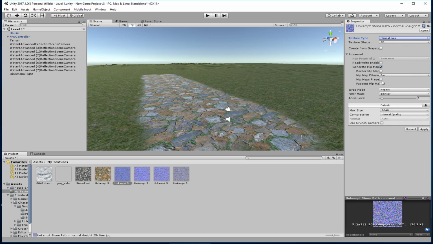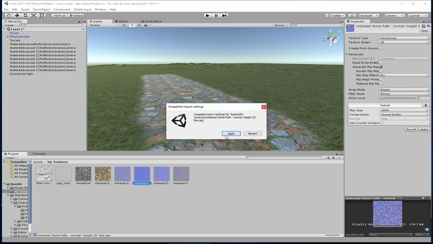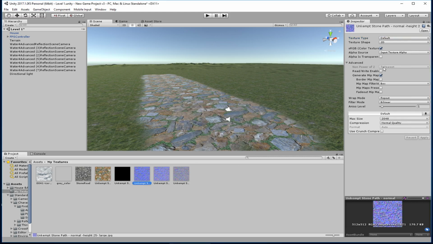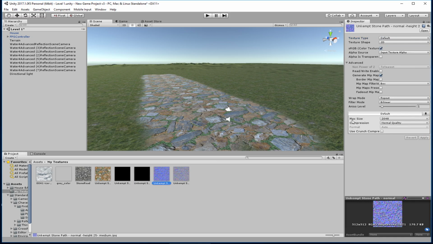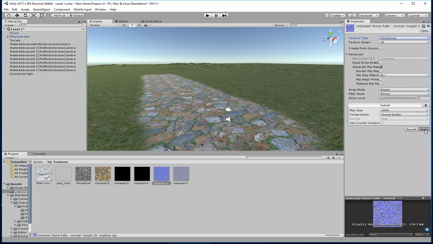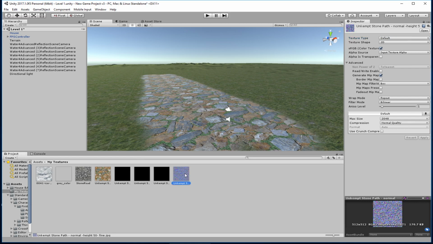And once you do that, when you click on something else, it'll ask you if you want to apply. You hit apply. I don't see an apply button up here. Oh, there it is. It's down here at the bottom. So you can do that to all of them. So we're just going to make them normal maps, hit apply. And you'll notice that the preview goes away in the thumbnail. I'm not sure why that is, but oh well.